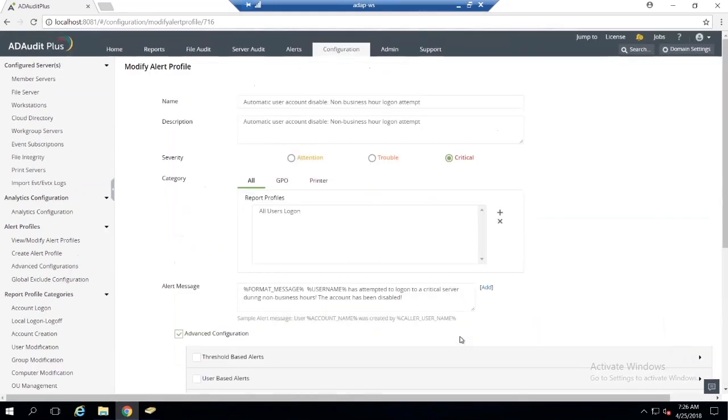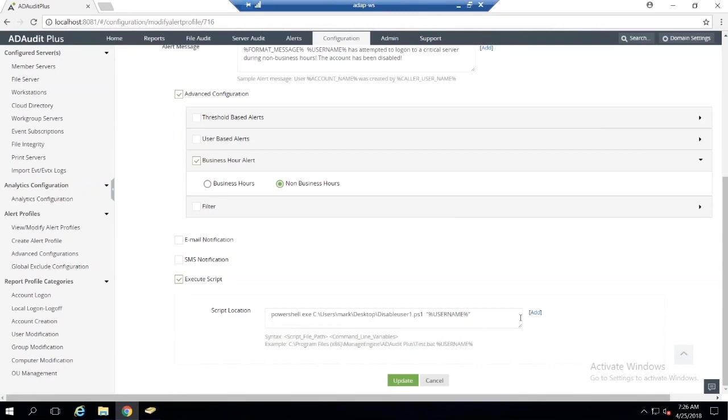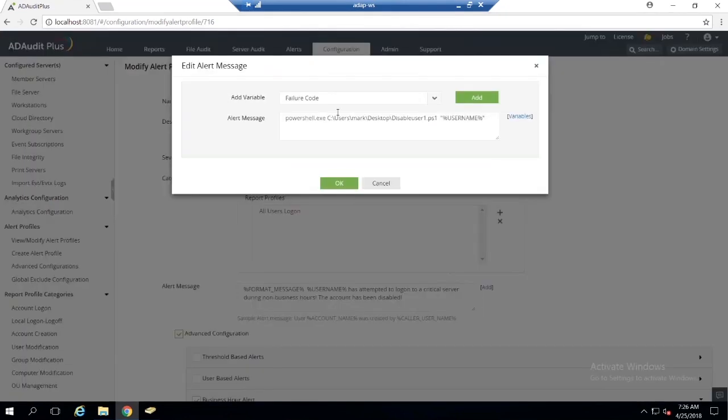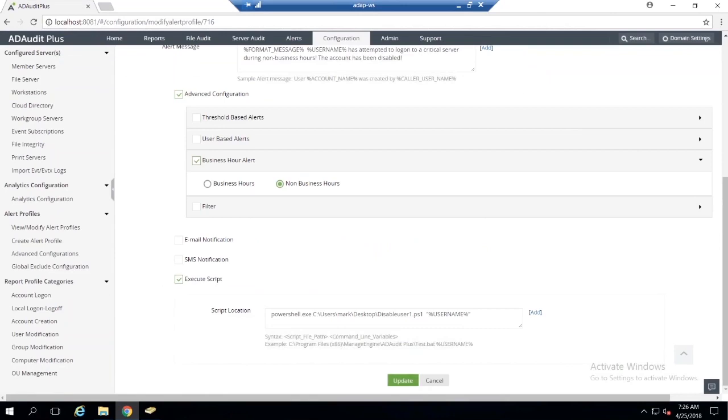So now that I've configured my alert, and I'd like to add this. You can even add variables to this. You can add failure code, the event SID, record name. In this case, I've added the username. So this passes this information to your script so that it can act accordingly. So let me update the script.